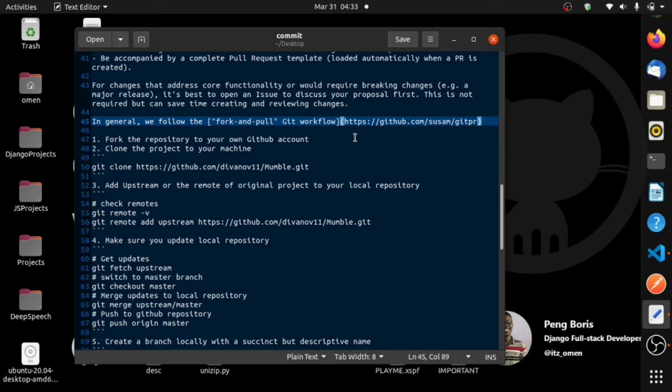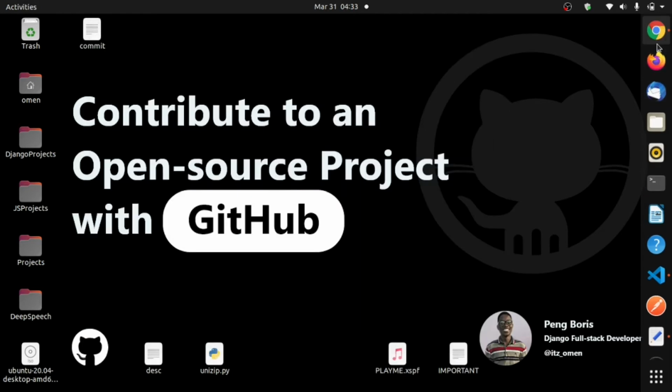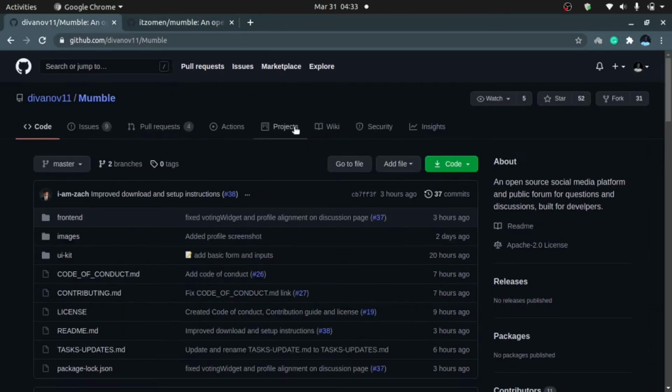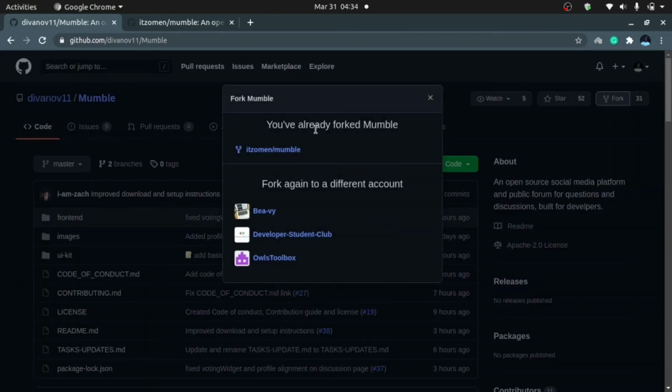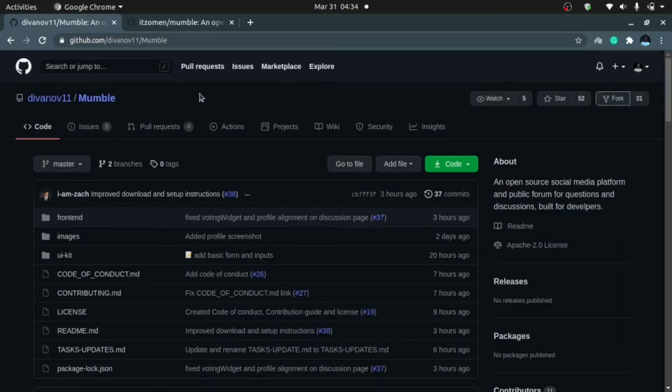The first thing to do is to fork the repository on your own GitHub account. Go ahead and open the link of that project in your web browser. Once that's done, click on this button, fork, which is going to create a copy of this repository on your own GitHub account. As you can see, I have already forked that.